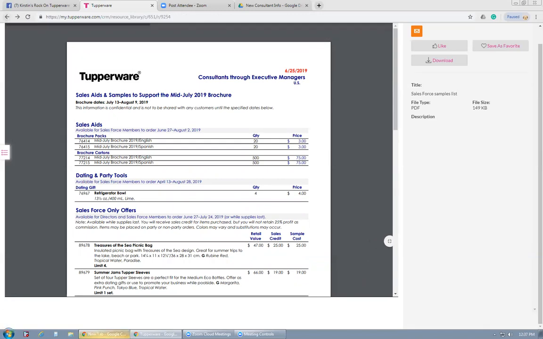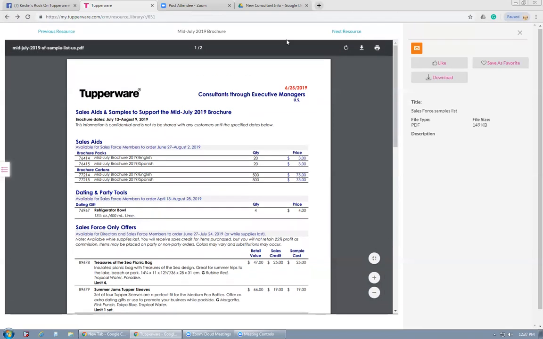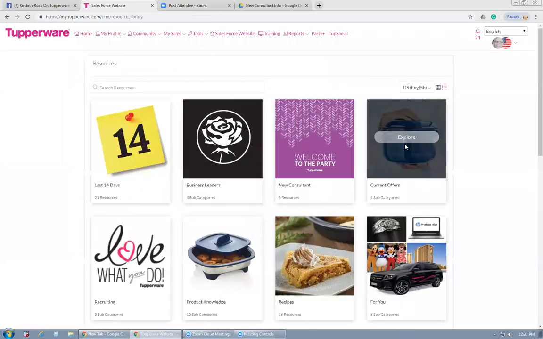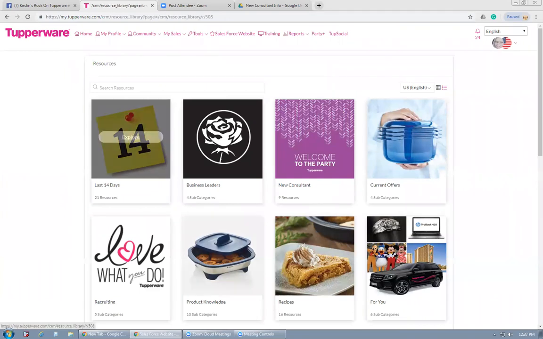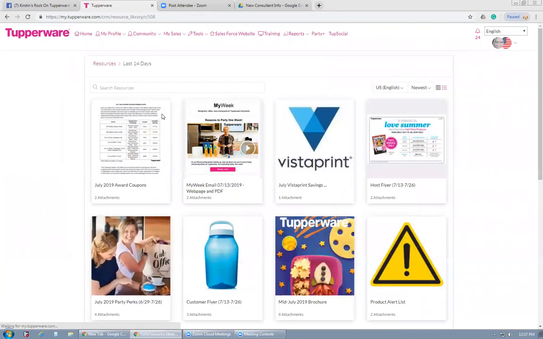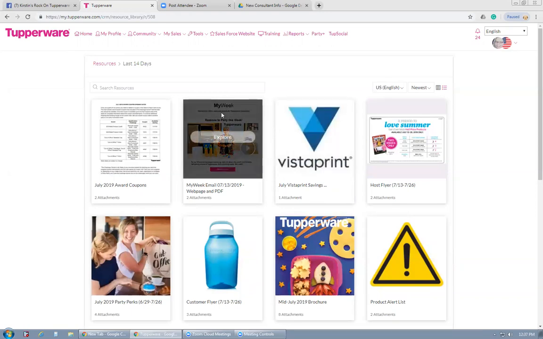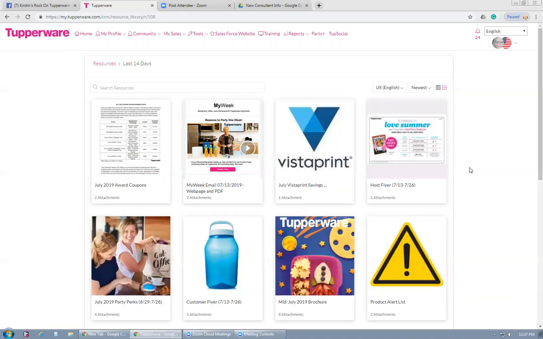Okay. So that is under current offers there. Last 14 days is a great resource because it tells you basically everything that, I lost my train of thought, sorry. It's basically just tells you what's relevant to right now in the last 14 days.